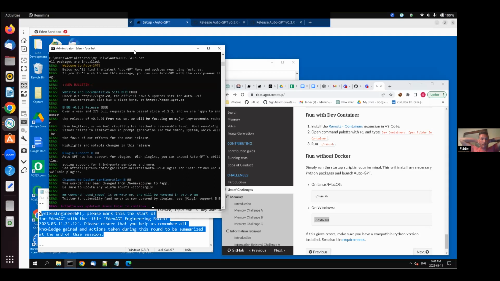Welcome to AutoGPT. Below you'll find the latest AutoGPT news and updates regarding features. All packages are installed. Over a week, 275 pulls. Man, only 275 pulls on this. This is crazy. Focus on stability, plugin support, AutoGPT now has support for plugins. Okay, so the bulletin has been updated. Press enter.